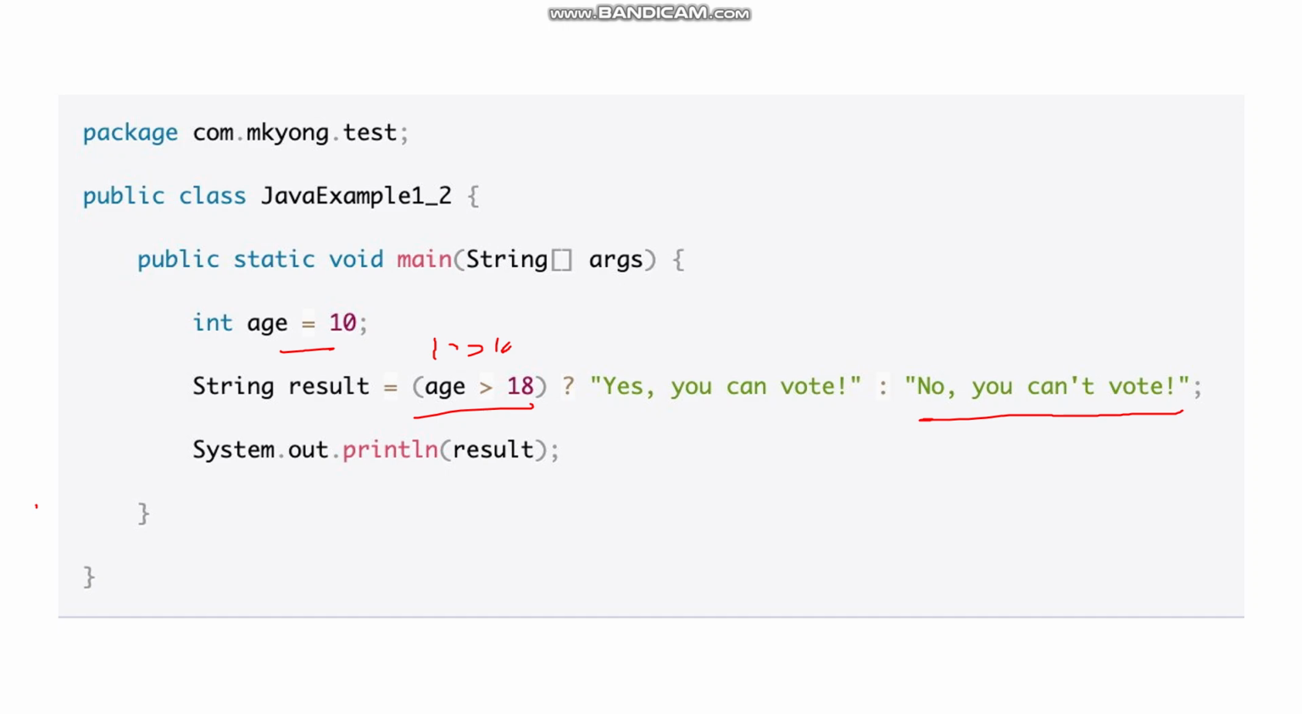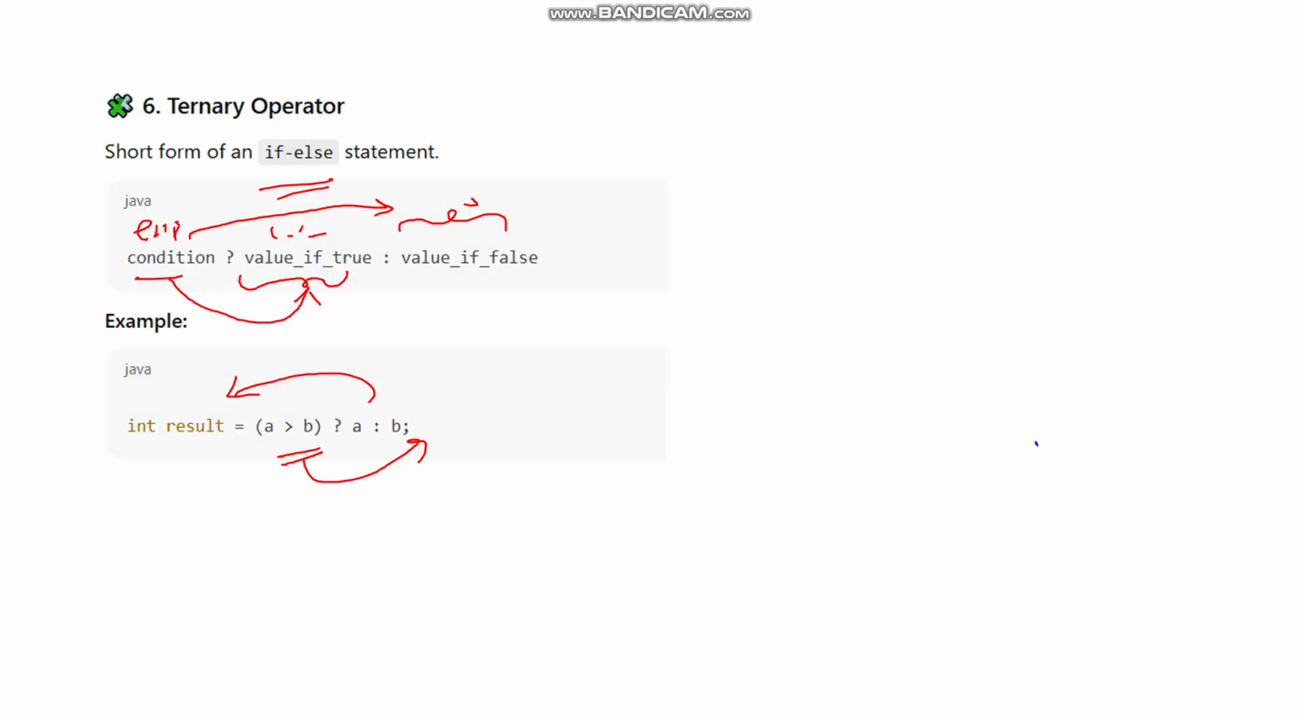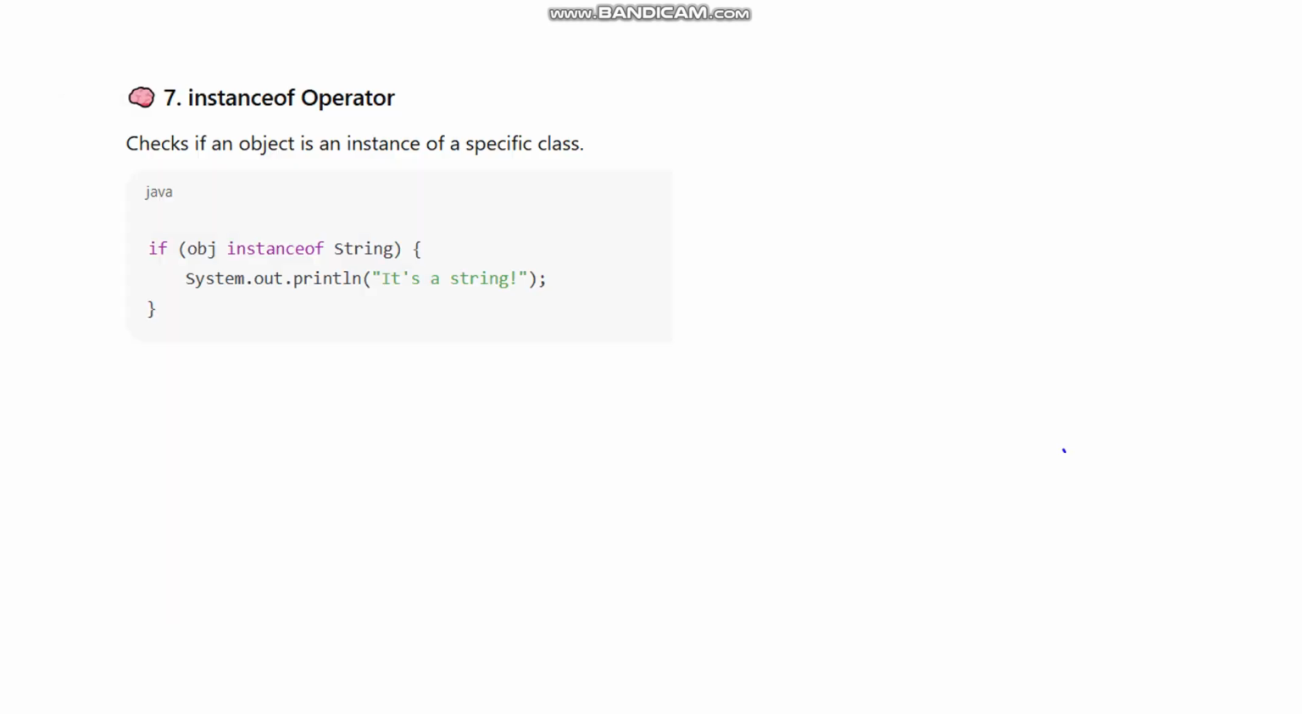If I provide the age value as 20, 20 is greater than 18, the condition is true. When the condition is true, yes, you can vote here. Means if this condition is true, execute expression number 2. If it is false, then execute expression number 3 here. This is about the ternary operator.